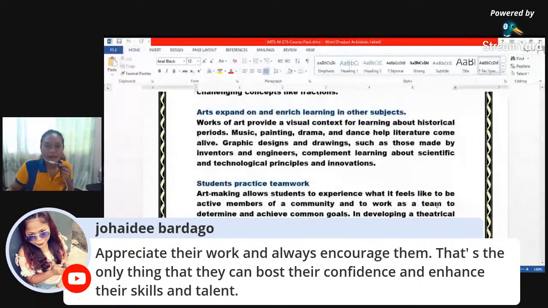Here we have arts expand on and enrich learning in other subjects. Works of art provide a visual context for learning about historical periods. Music, painting, drama, and dance help literature come alive. Graphic designs and drawings, such as those made by inventors and engineers, complement learning about scientific and technological principles and innovation. So basically, in this part, we learn different arts from various artists from history.